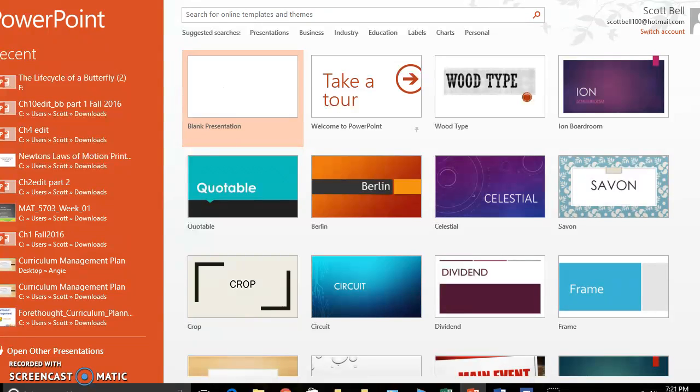Okay, the first thing you're going to do when you open PowerPoint is choose the type of presentation you want to do, the template. So you can look, and here you can see that there's different ones that you can choose from. You can choose to pick one of these, or you can simply choose to do a blank presentation.